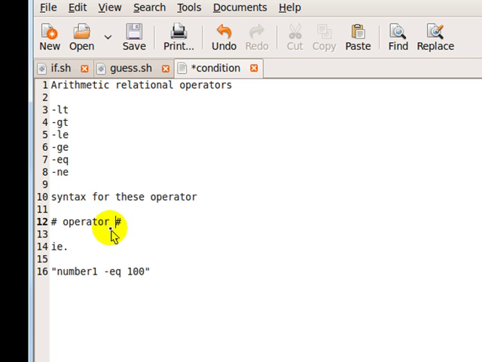For example, let's say you want to find out whether or not the number in variable number1 is equal to a constant 100. To form this condition, you would type in the variable number1, space, dash eq, space, 100.